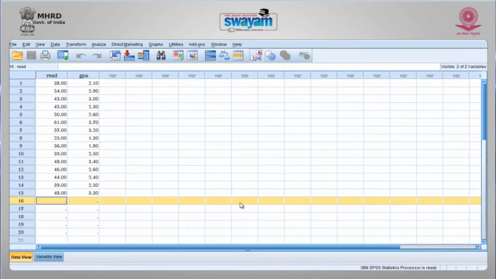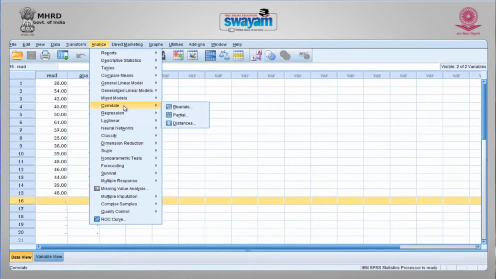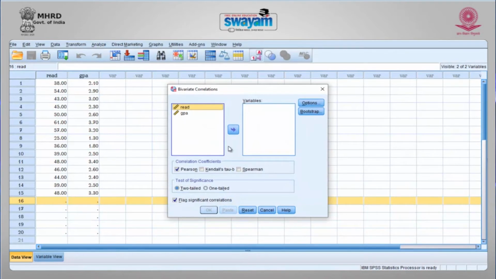To generate a correlation coefficient using SPSS, I follow this. I go to Analyze, I select the Correlate option and further I select the Bivariate option. Now it asks which of the variables you expect to get a correlation. So I select both Reading as well as GPA. By default, Pearson correlation is selected. Optionally you can go for Kendall's tau, or if you are going for a non-parametric test, you can go for Spearman correlation. But my interest is in the Pearson correlation. I want to flag the significant ones. Now everything is done.